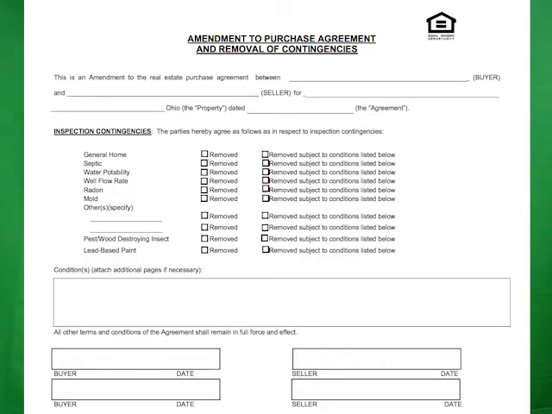I wanted to talk to you about a form that I get a lot of questions on from people in productivity, and that is the form Amendment to the Purchase Agreement, Removal of Contingencies. And basically the question is like, I've done my inspection, and these people want to ask for a couple things. What do I need to do? Is there a form for that? Well, absolutely there's a form for that. And once again, it's the Amendment to the Purchase Agreement, Removal of Contingencies.